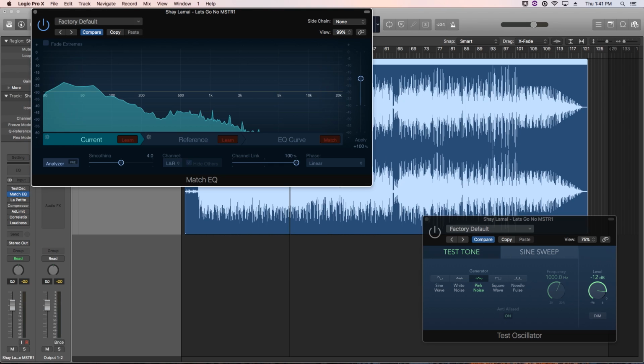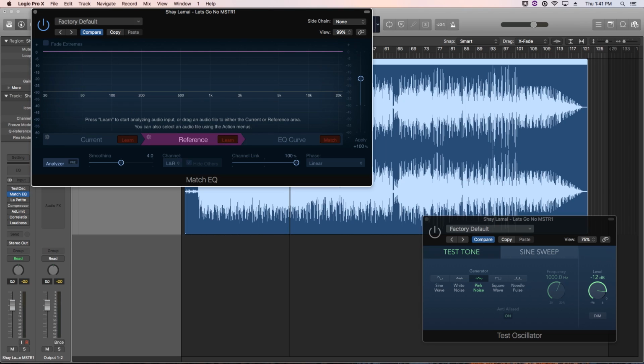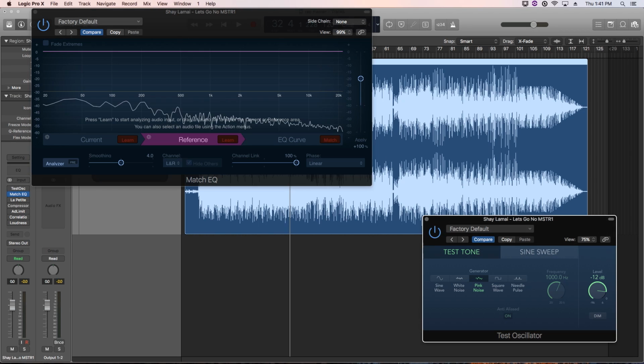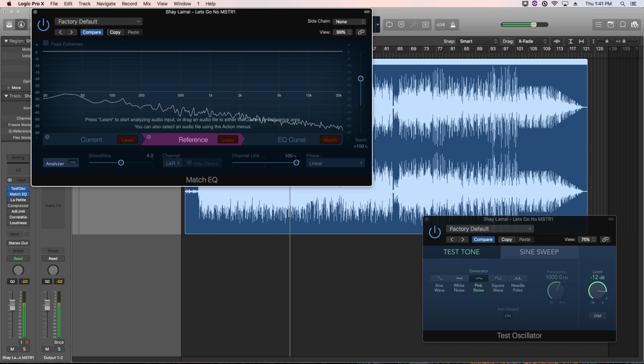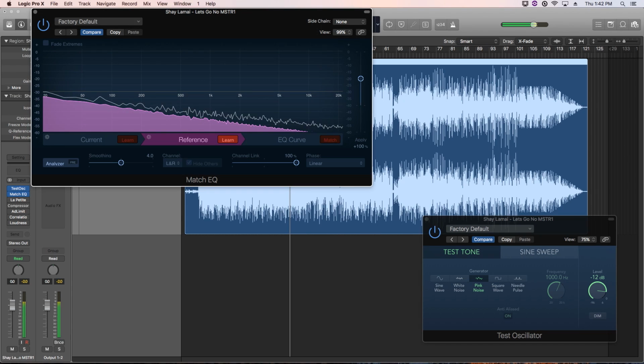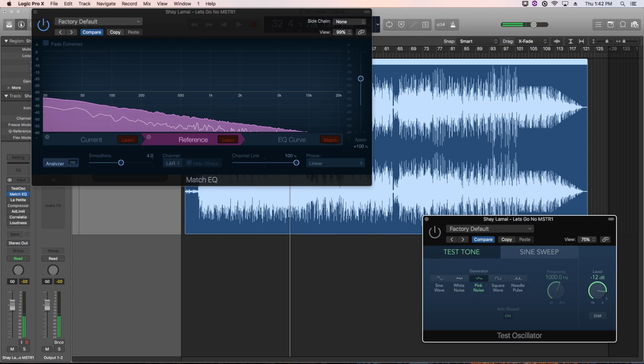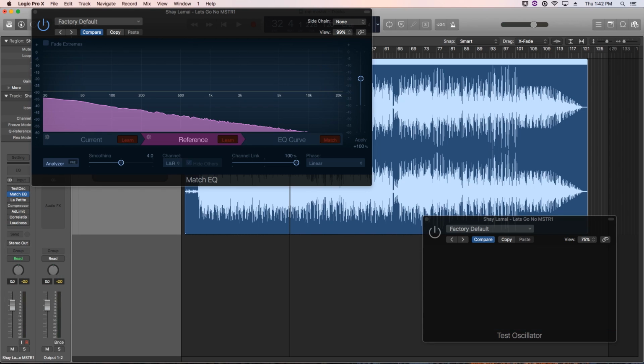Okay, so we've learned the current curve, current signature. We're going to click on the reference tab. And I'm going to turn on my test oscillator here, and it's going to play back pink noise. While that's playing, I'm going to click learn, and we're just going to learn the signature of the pink noise real quick. And that's that. That's all we really need the test oscillator for, so I can turn that off now. I can remove that plugin.